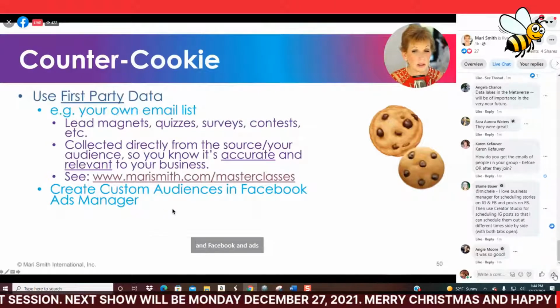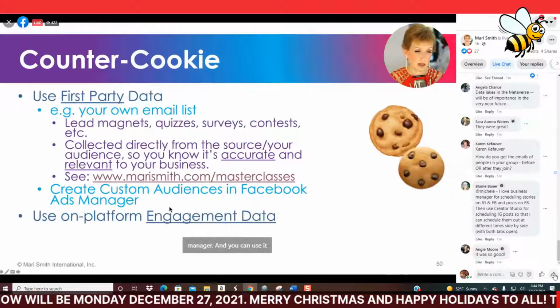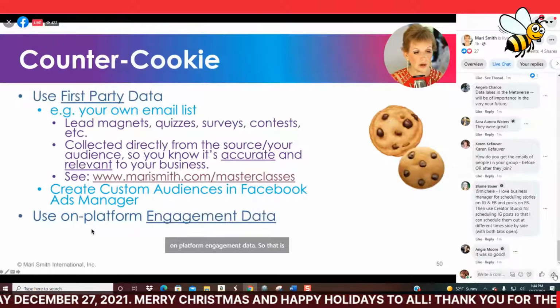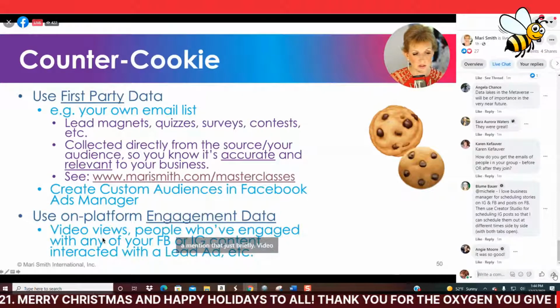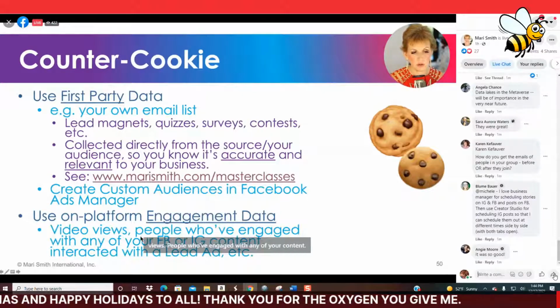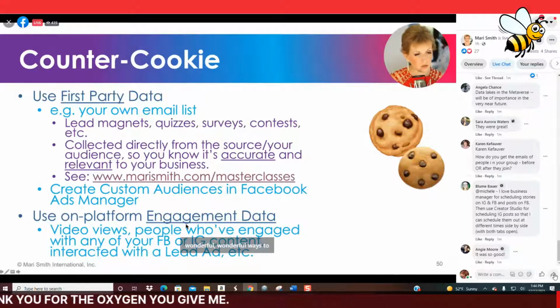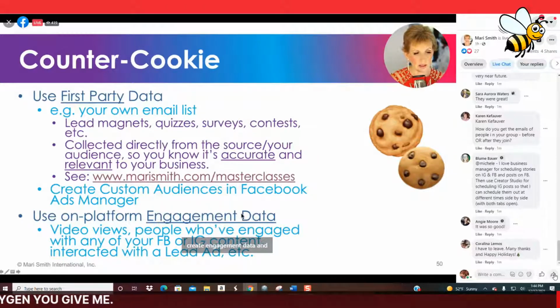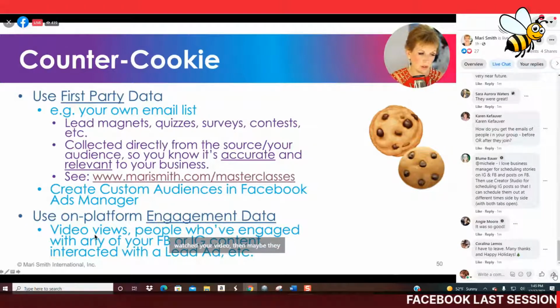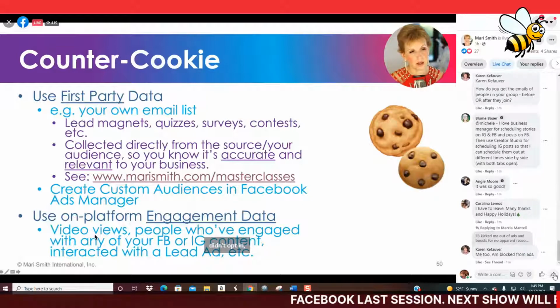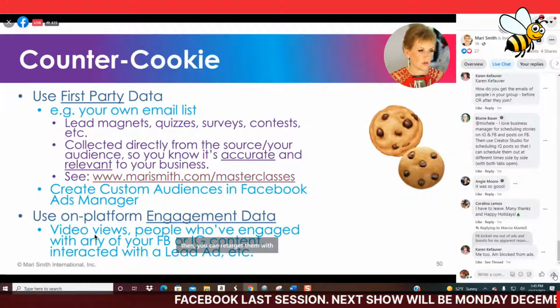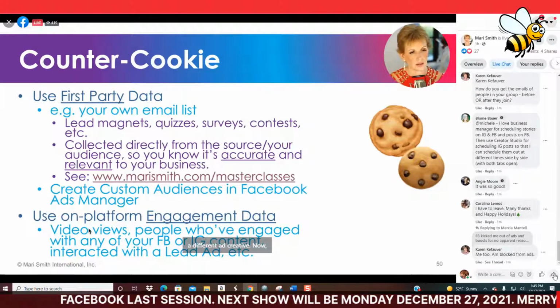And then you can create custom audiences in Facebook and Ads Manager. And you can use that on-platform engagement data. So that is, I mentioned it just briefly, video views, people who've engaged with any of your content, interact with lead ads. There's wonderful, wonderful ways to create engagement data. And then do retargeting, right? So if somebody watched your video, then maybe they didn't opt in, then you can retarget them with a different ad creative.